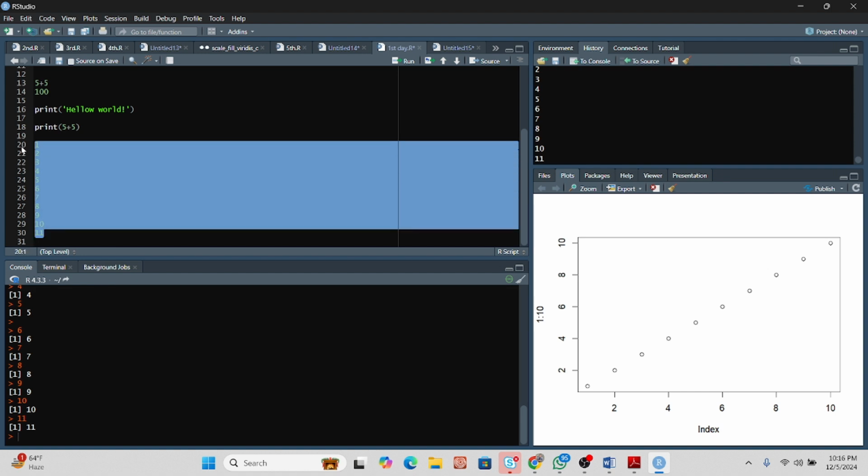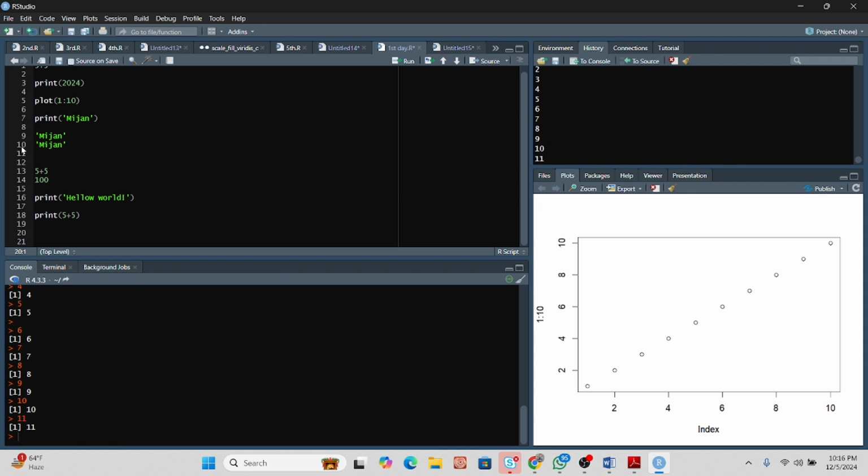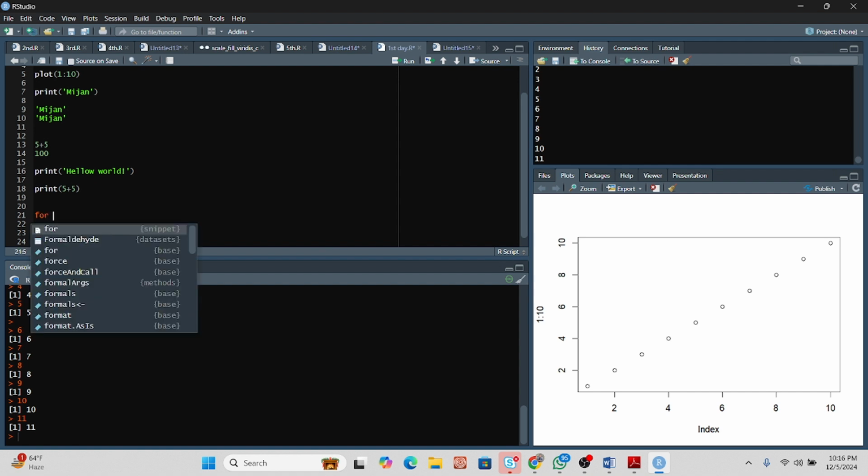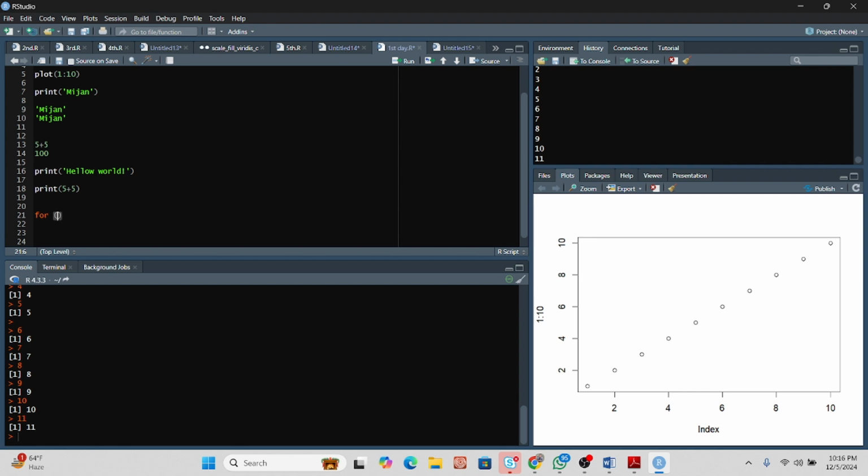But if you use the for loop function, you can simply create the loop, and then very quickly you can get the result. So how can I define the for loop? When you define the for loop, just use the for function and then put the condition. Take a variable, suppose x in 1 to 100.